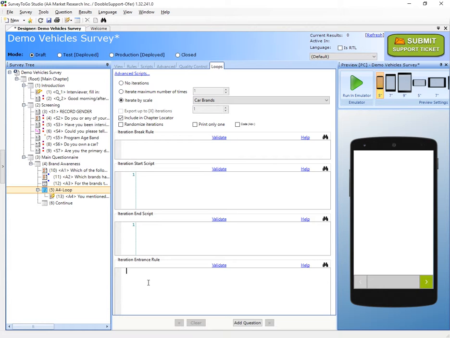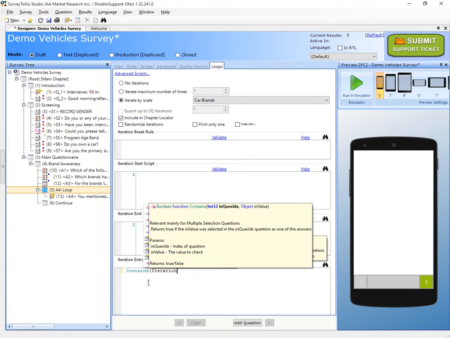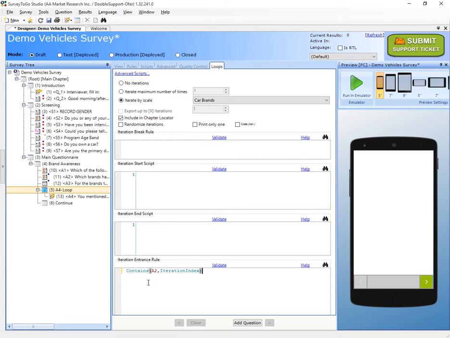So I'm going to say contains iteration index, or rather, I need to put in the question validator first. So I'm going to say contains A2 comma my iteration index. And what this will do is make sure I only enter for the brand selected in A2.